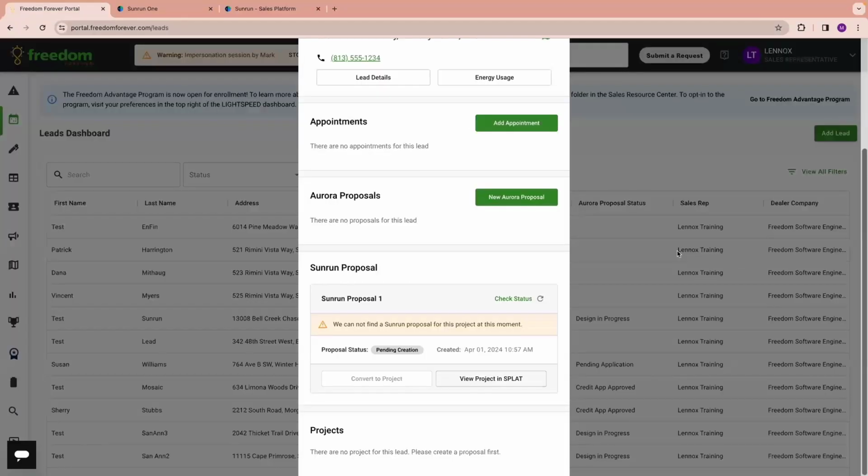Okay, we've jumped back over to Lightspeed. I've brought up the lead for this project and reopened that lead. So I'm going to scroll down to Sunrun proposal. After the homeowner has signed all of the documentation, completed the verification call, you can return here and click check status.